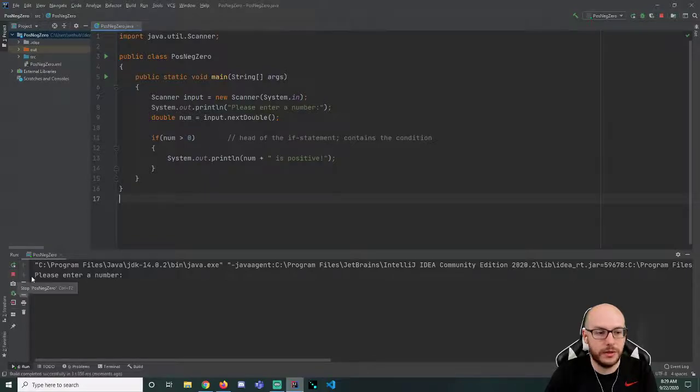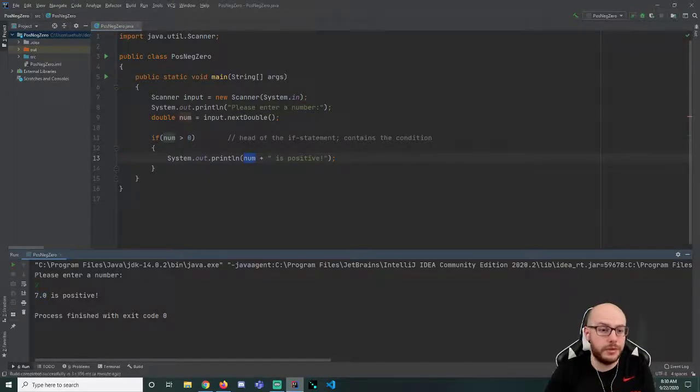And here we see our program is running. It says, please enter a number. I'm going to enter 7. 7 is positive. Something of note, right? I entered an integer, but we're capturing it as a double. You can fit integers inside of doubles, no problem. Once it's inside the double, it is treated as a double for the rest of the program. So when I get down here and I try to reference num, it is in fact a double, so we do get that 7.0.